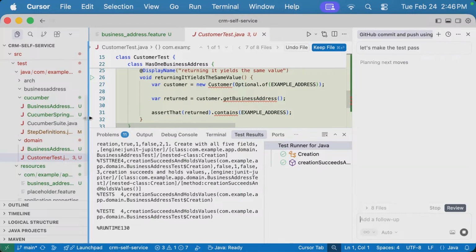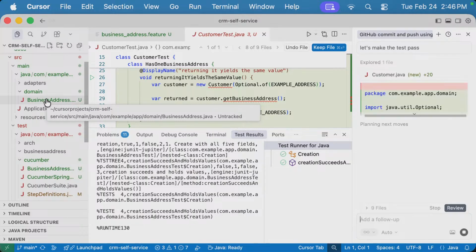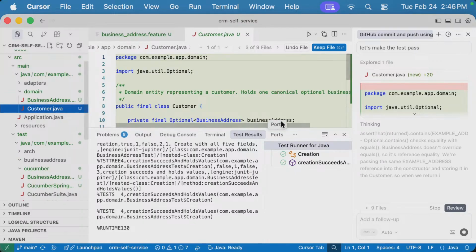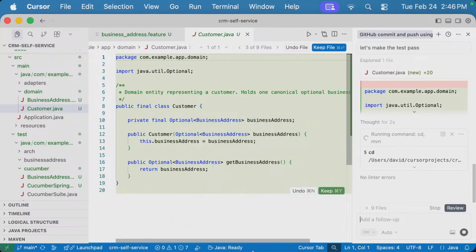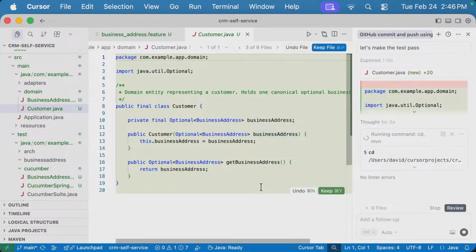And now we should see in the domain a new class be created. There it is, Customer.java. And we can sort of focus on what it's doing. Yeah, it's a very basic class with a customer and then a business address, an optional business address. So that's good. And now it's going to run the test.